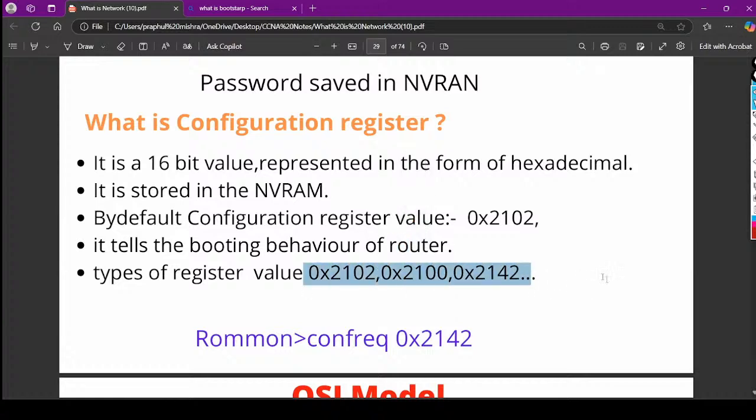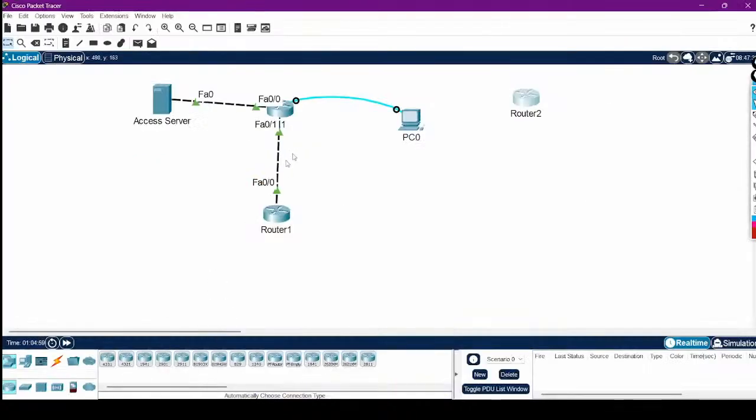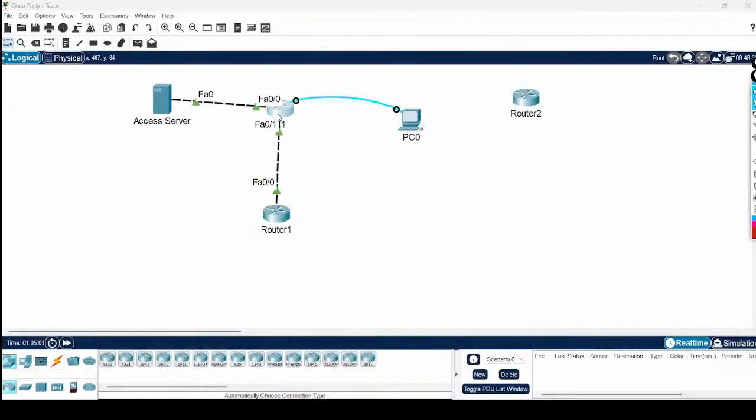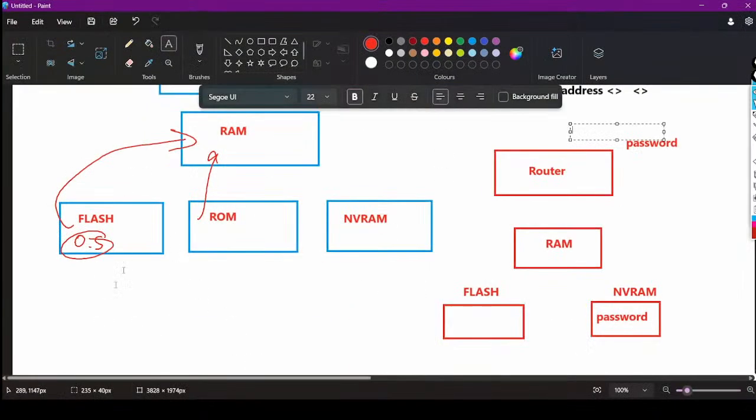And these three are the important configuration register numbers that you need to learn. 0x2102, this one is the default one, and these two you need to learn: 0x2100 and 0x2142. Right? And now the question is, Praphul, if I don't know the password, then how can I change the configuration register number? So that's why we have another mode called ROMMON mode, right?